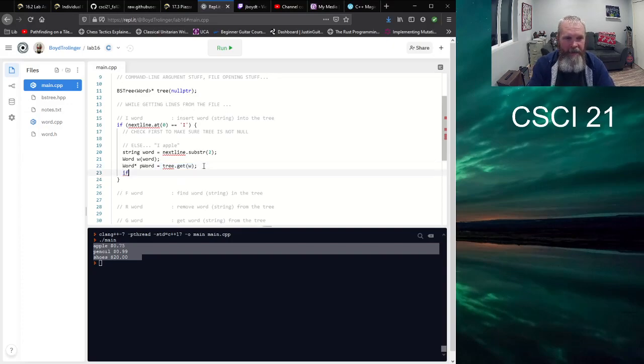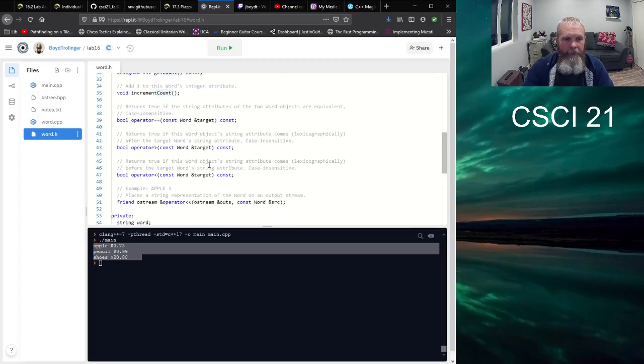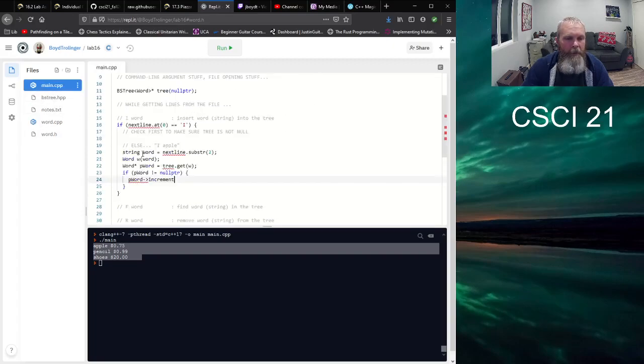So now I say if p-word is not equal to null, that means that I've already got a word object with apple in it. And then all I'm going to do is increment count. So if I've already got an object in my tree that has apple in it, I will just increment its counter. So now it will say, oh, you've inserted apple 2 times. You only get 1 apple object, but its counter says 2, which means that we know we've seen it 2 times.